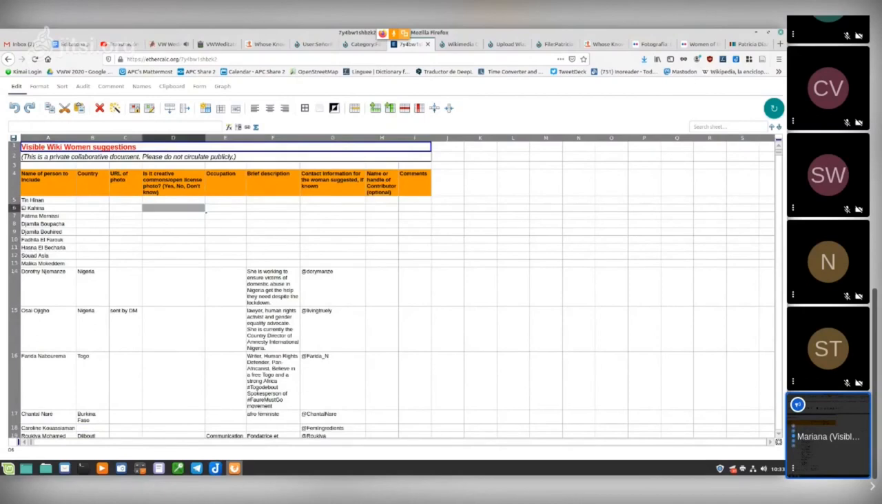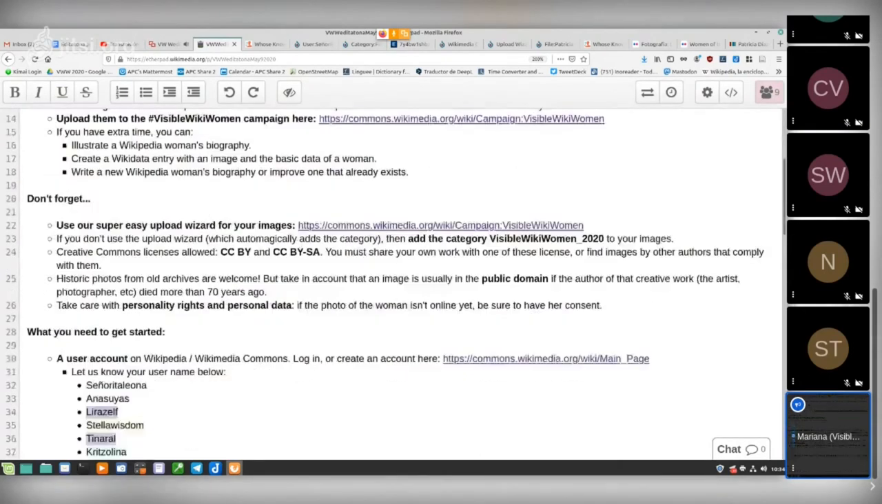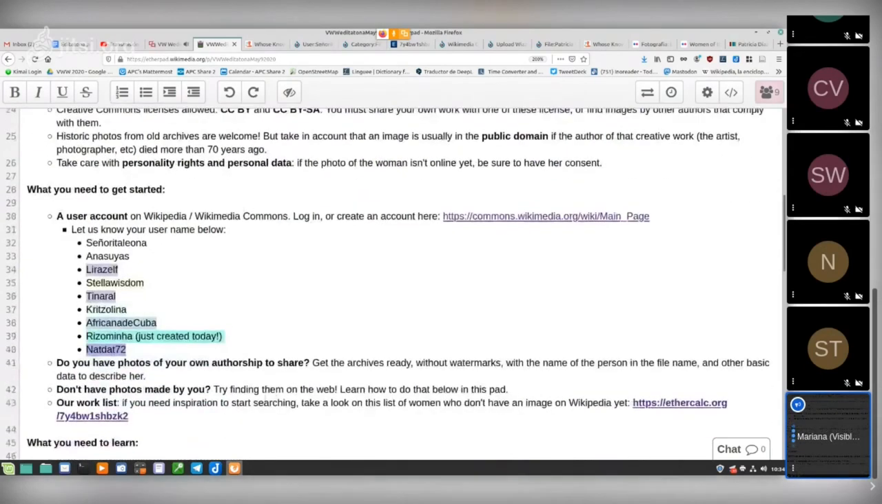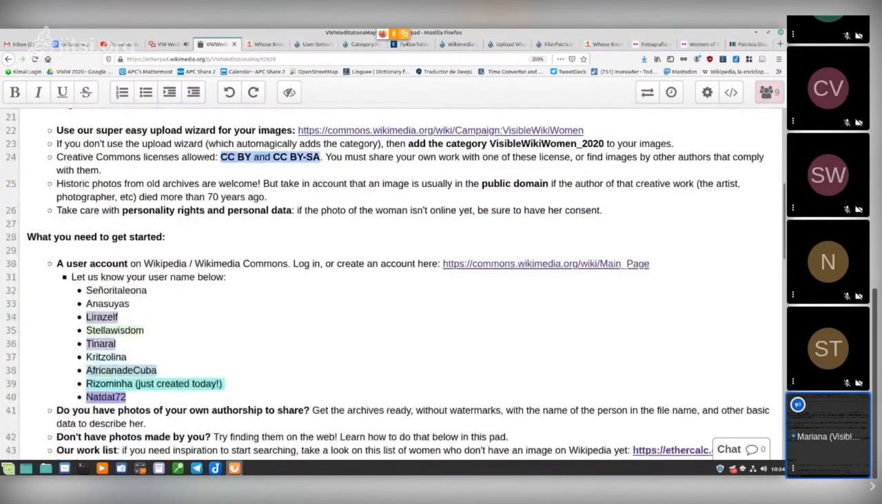If you have it, please add the license information here, just in case we need to check that with a Wikimedia admin, or if some image is nominated for deletion. This is so we can check if the license is okay. So if you have the license information, it will be nice. And don't forget to use the campaign wizard, because if you use it, the Visible Women category will be added automatically. Remember the CC licenses that are allowed.